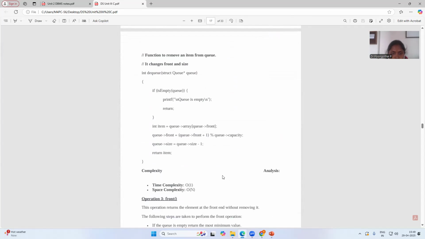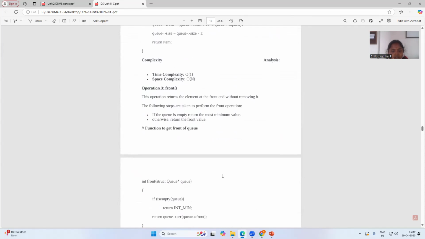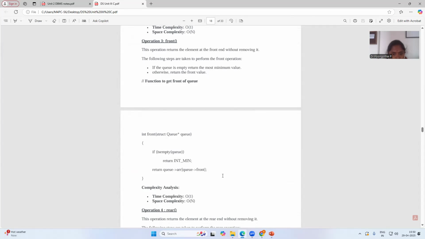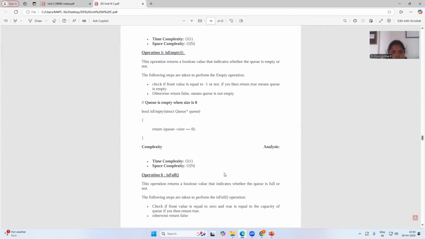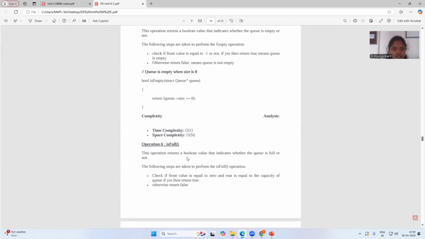These are the algorithms for how to use it in a queue. Time complexity is big O of n, and space complexity is big O of n. And the peek or front operation: how is the front operation used in the queue? If the queue is empty, return the minimum value, otherwise return the front value. And rear: if the queue is empty, return the minimum value, otherwise return the rear value. And is empty: check if the front value is equal to -1 or not. If yes, then return true, which means the queue is empty. Otherwise, return false, which means the queue is not empty.